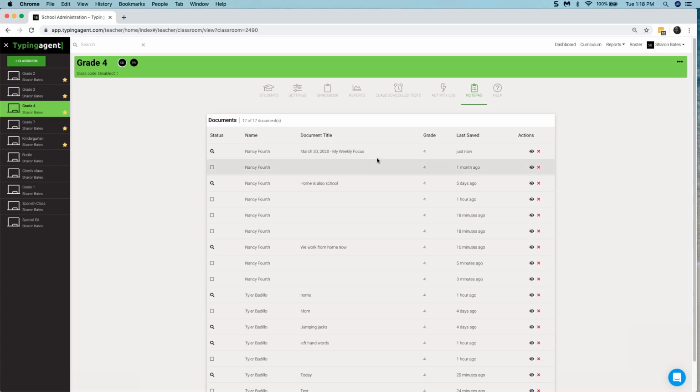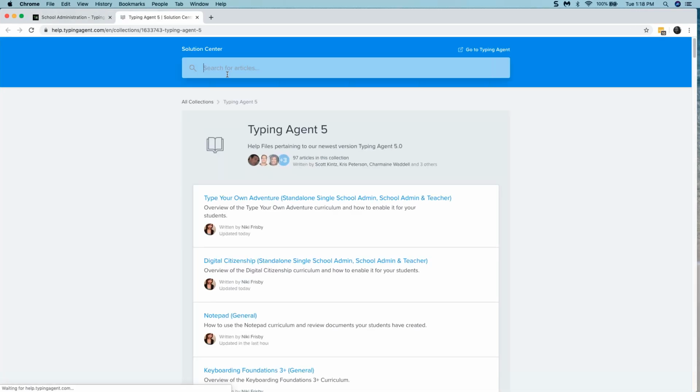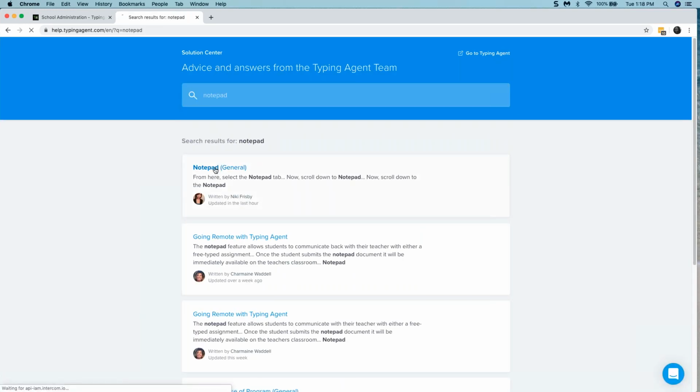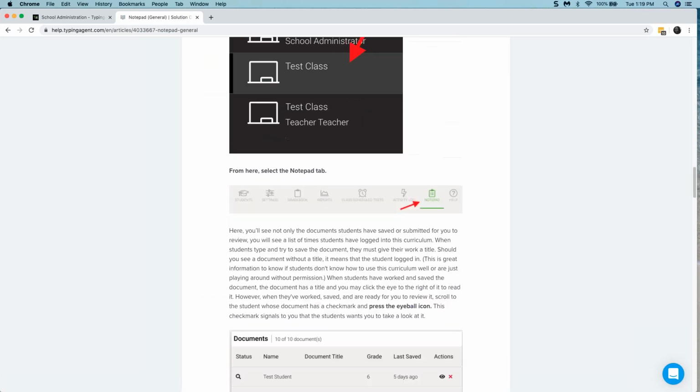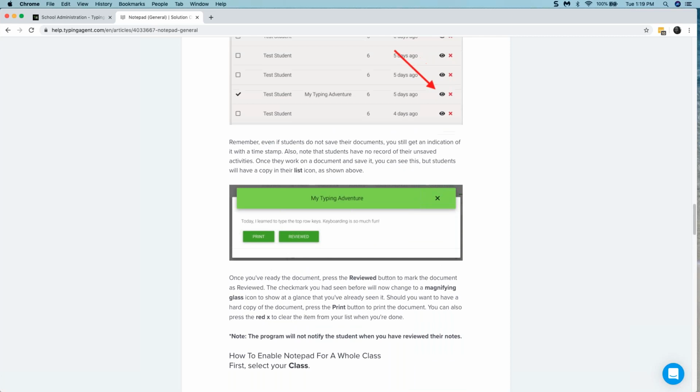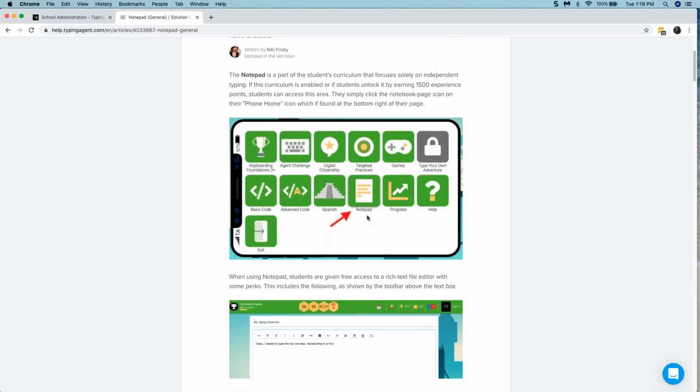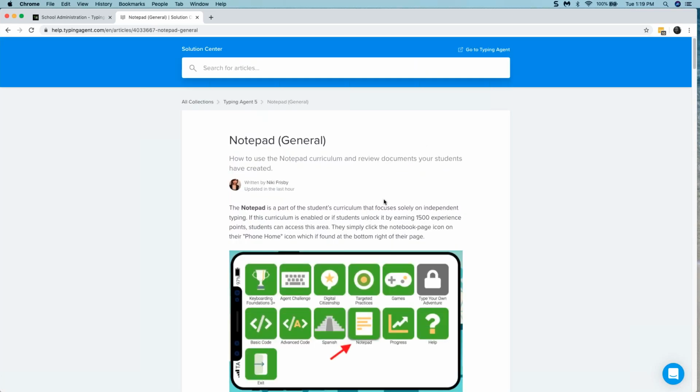One thing I should show you, teachers, is should you ever want to see anything or read an article about the Notepad, you can click on the Solution Center or this Help button. It's going to take you here, and you just type in Notepad, and you will land right here, where my colleague Nikki walks you through how to create this Notepad, how to set it up, and how it may be used.